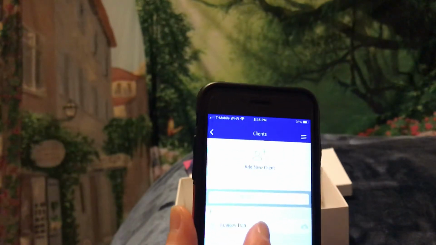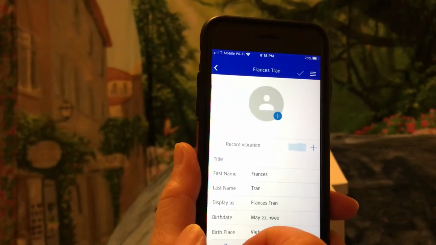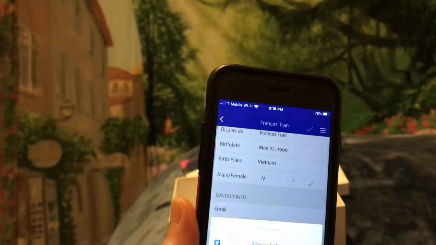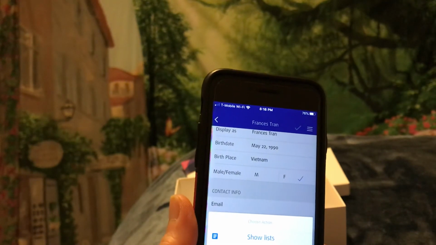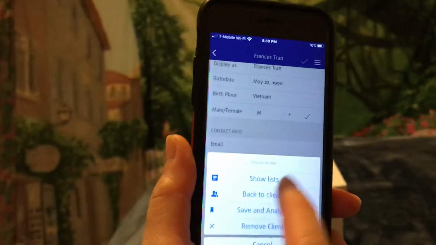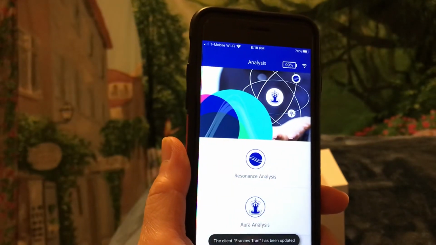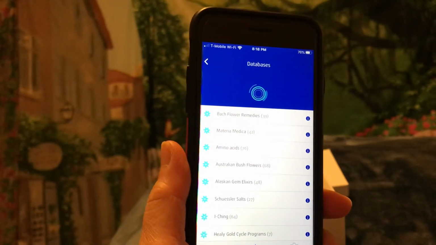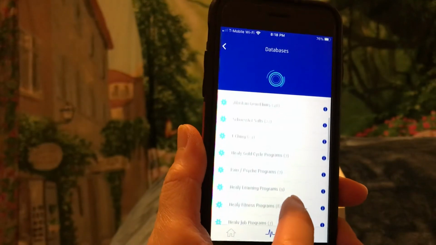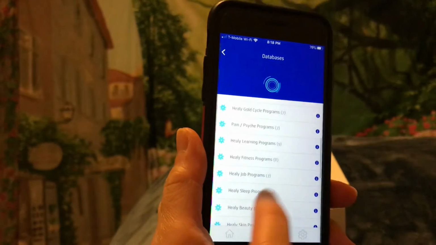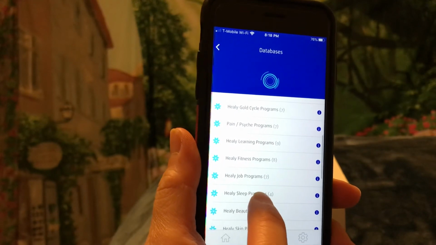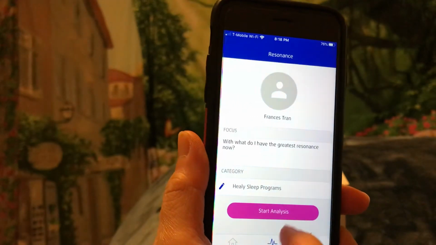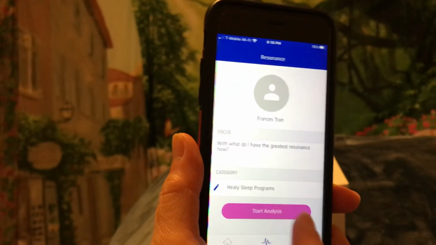So I'm going to click on my, go back out, do my name again, and go to the triple bar. And you're going to save and analyze again, and you're going to do the resonance analysis again. But instead of doing your entire database, remember it said my sleep was an issue. So you can go down here and go, oh, there's the Healy Sleep. So I want to specifically know what programs are in the sleep program that I need to do, not just a general one. There's 4 programs in there. You're going to start your analysis.